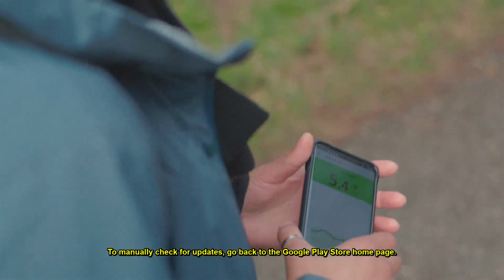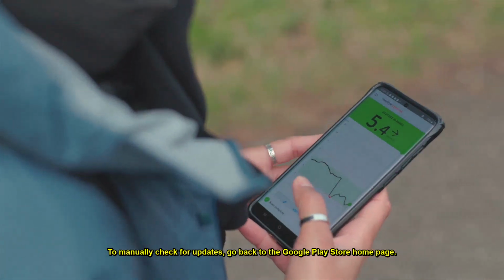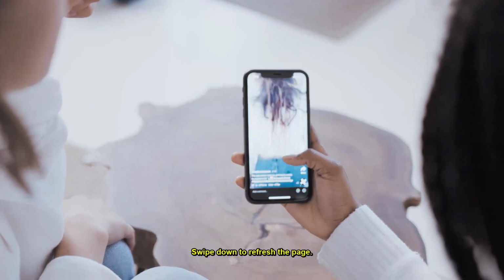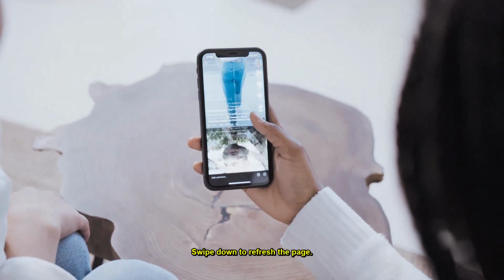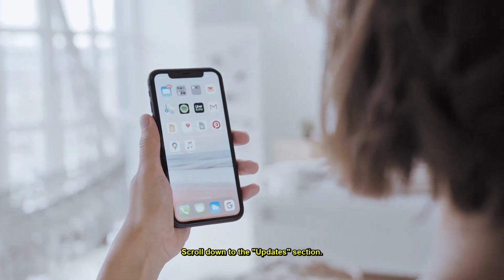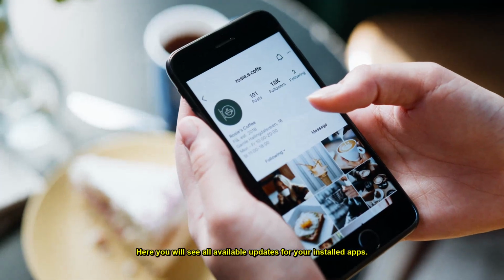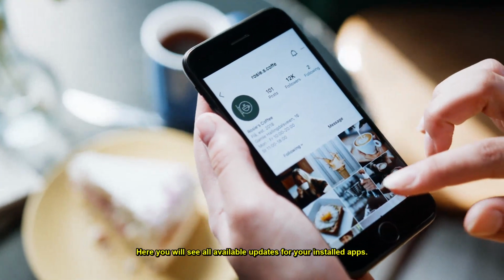To manually check for updates, go back to the Google Play Store homepage. Swipe down to refresh the page. Scroll down to the Updates section. Here you will see all available updates for your installed apps.